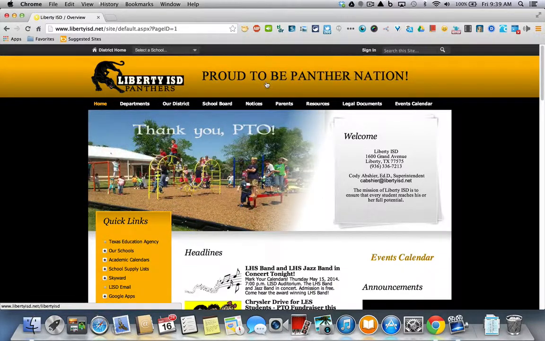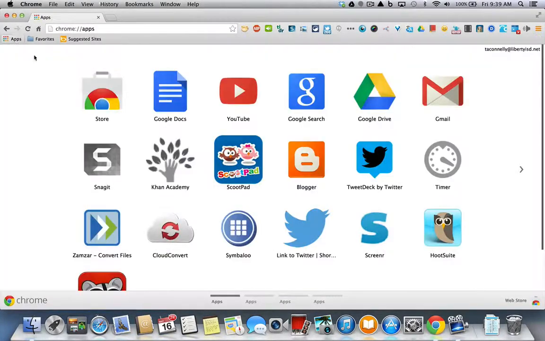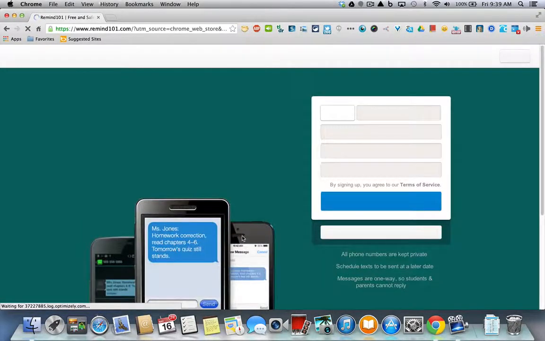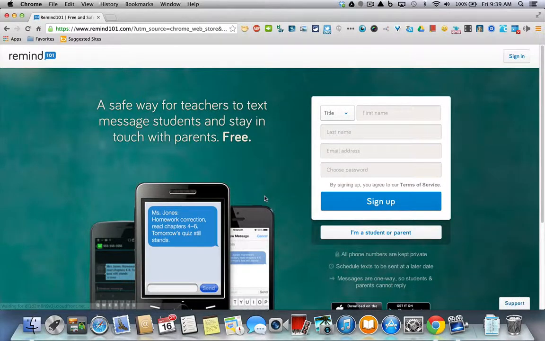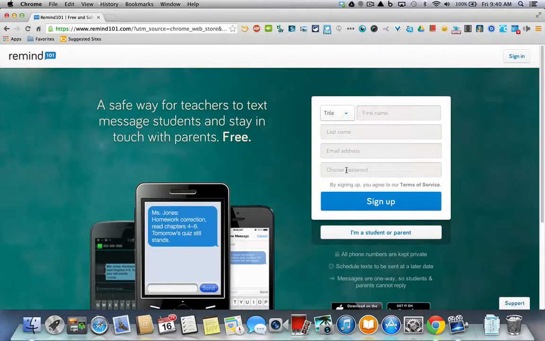And so I am already in my Chrome browser, and I'm going to go over here to my apps. And I could go to the web store and show that to you, but I've already loaded this up. And so on my third page here, I have Remind 101. So I'm going to access this app. And when I come to it, it asks for simple information over here. It wants to know my title, my first name, my last name, my email address, and I have to choose a password.